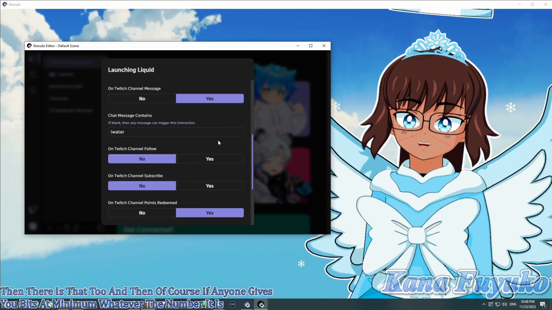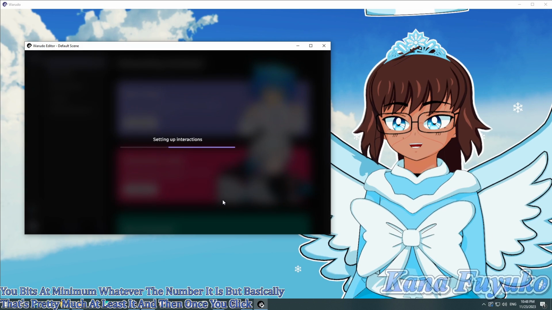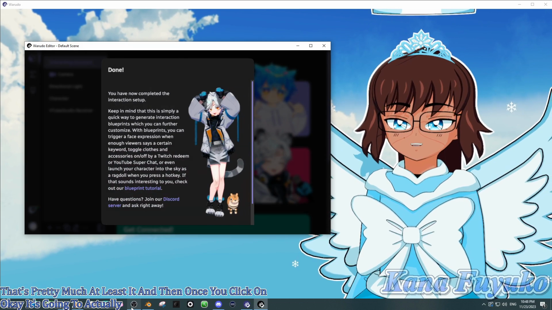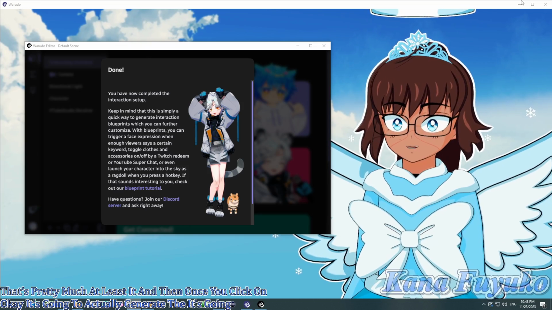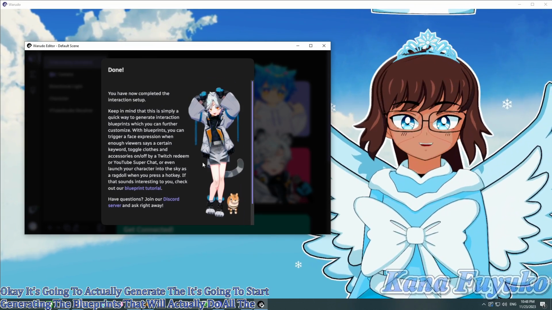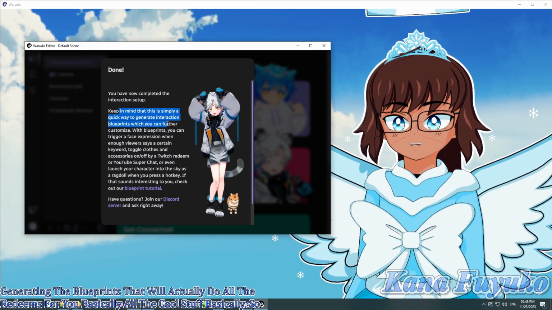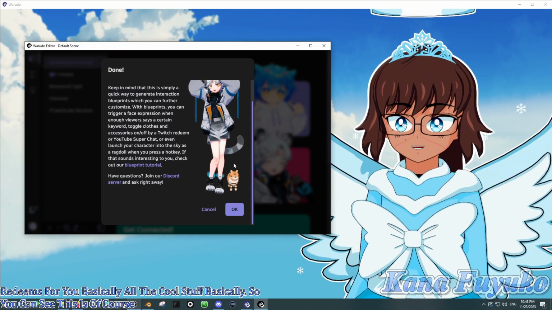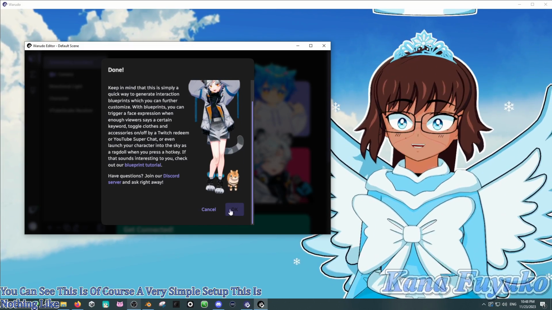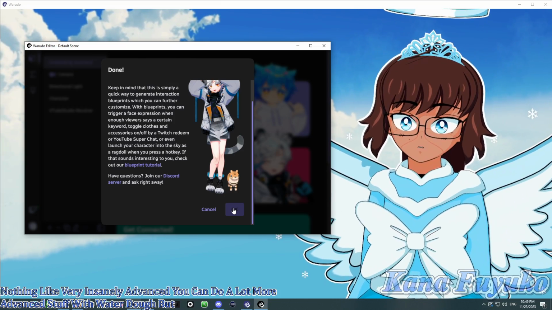But basically, that's pretty much it. And then once you click on OK, it's going to start generating the blueprints that will actually do all the redeems for you, basically. All the cool stuff, basically. So as you can see, this is of course a very simple setup. This is nothing insanely advanced. You can do a lot more advanced stuff with Warudo, but that really depends on your preferences basically.